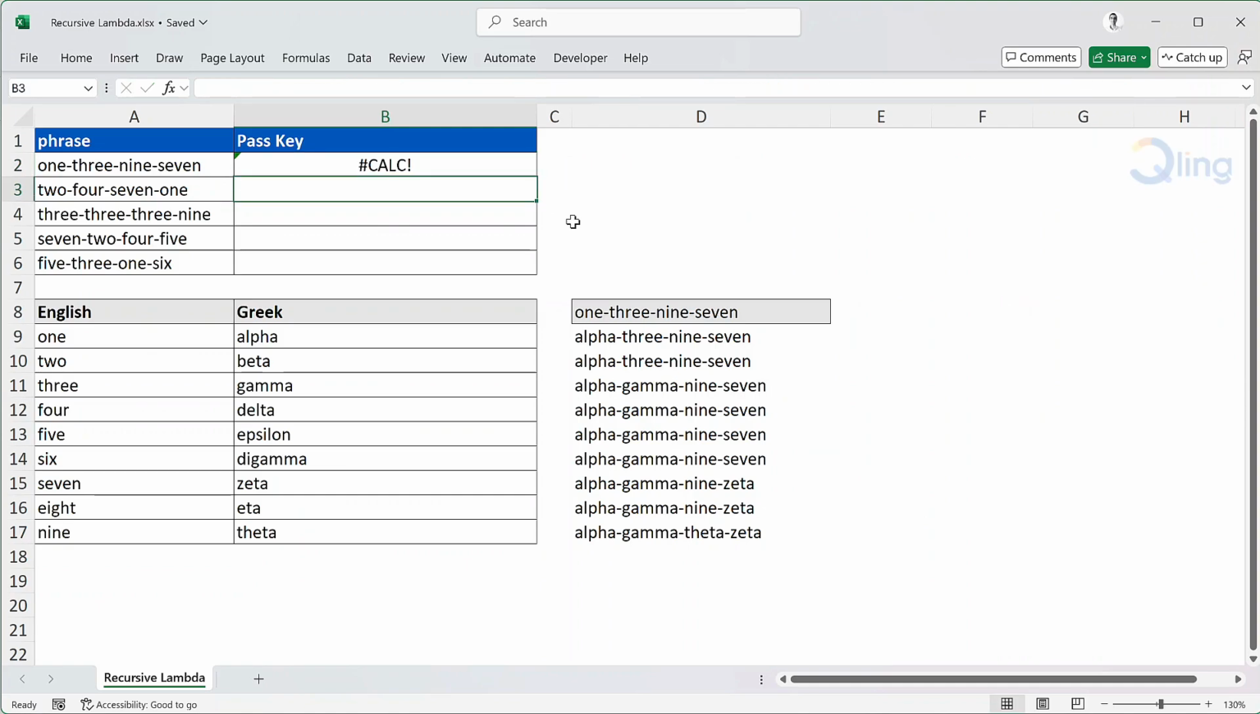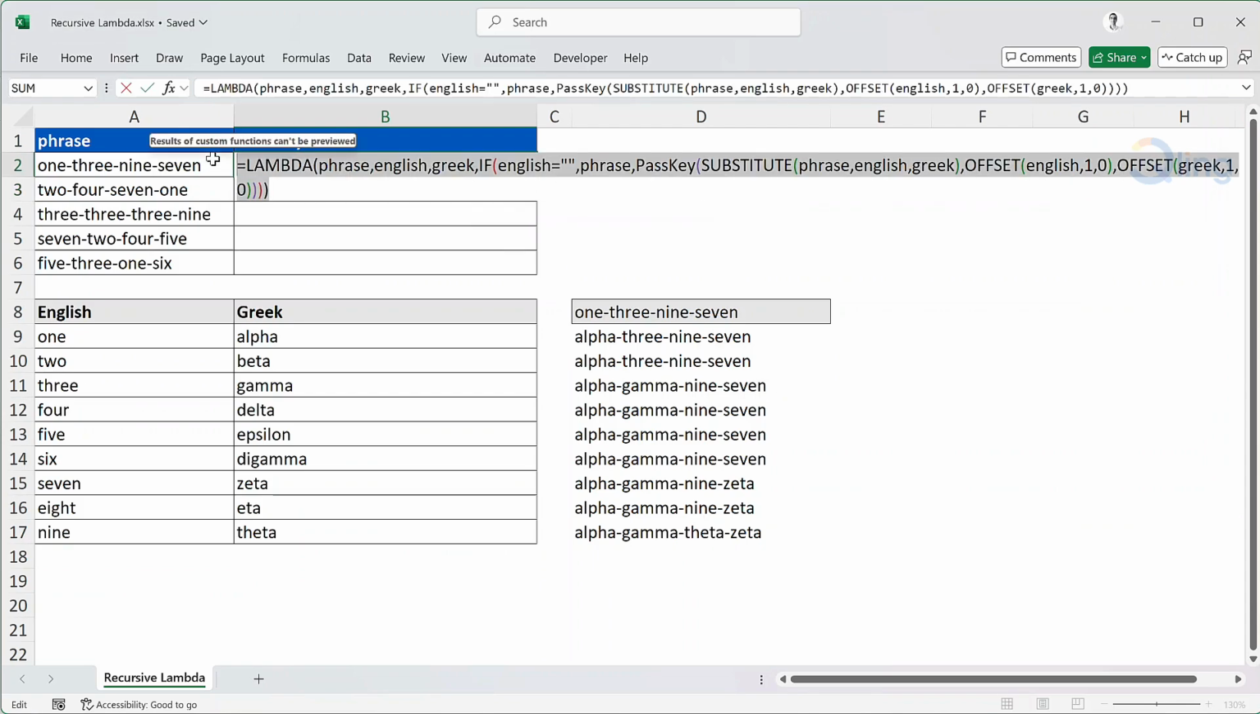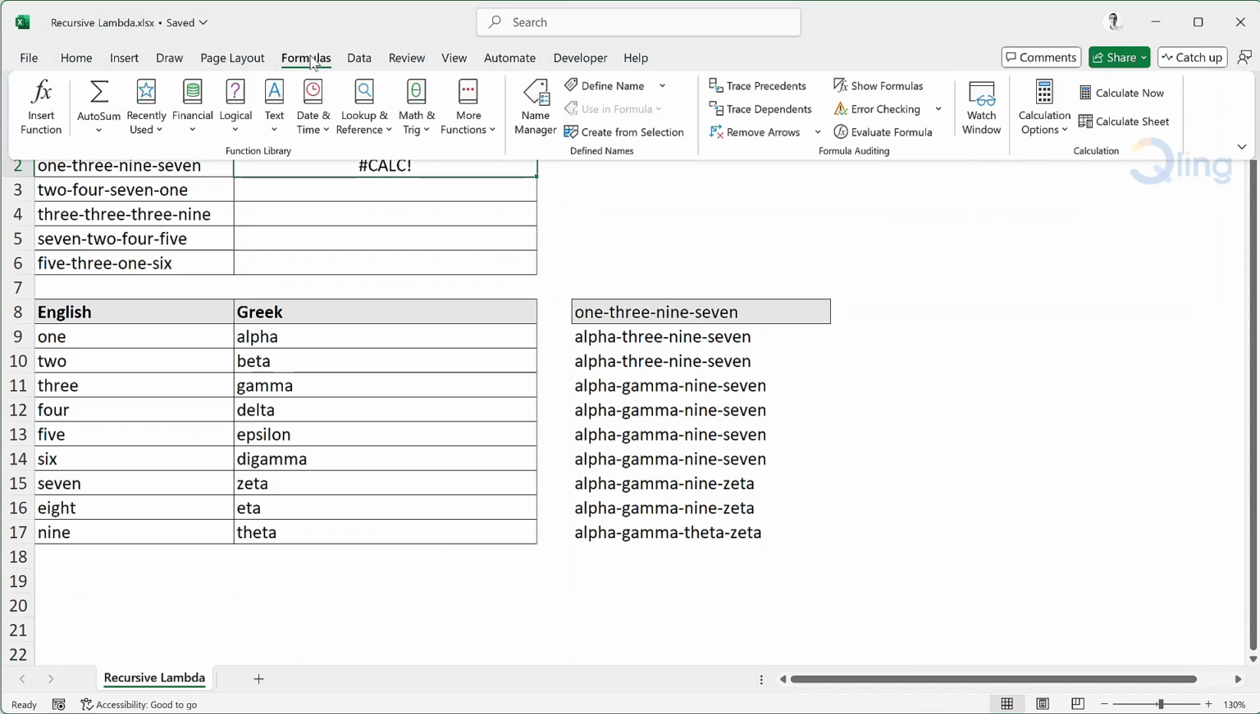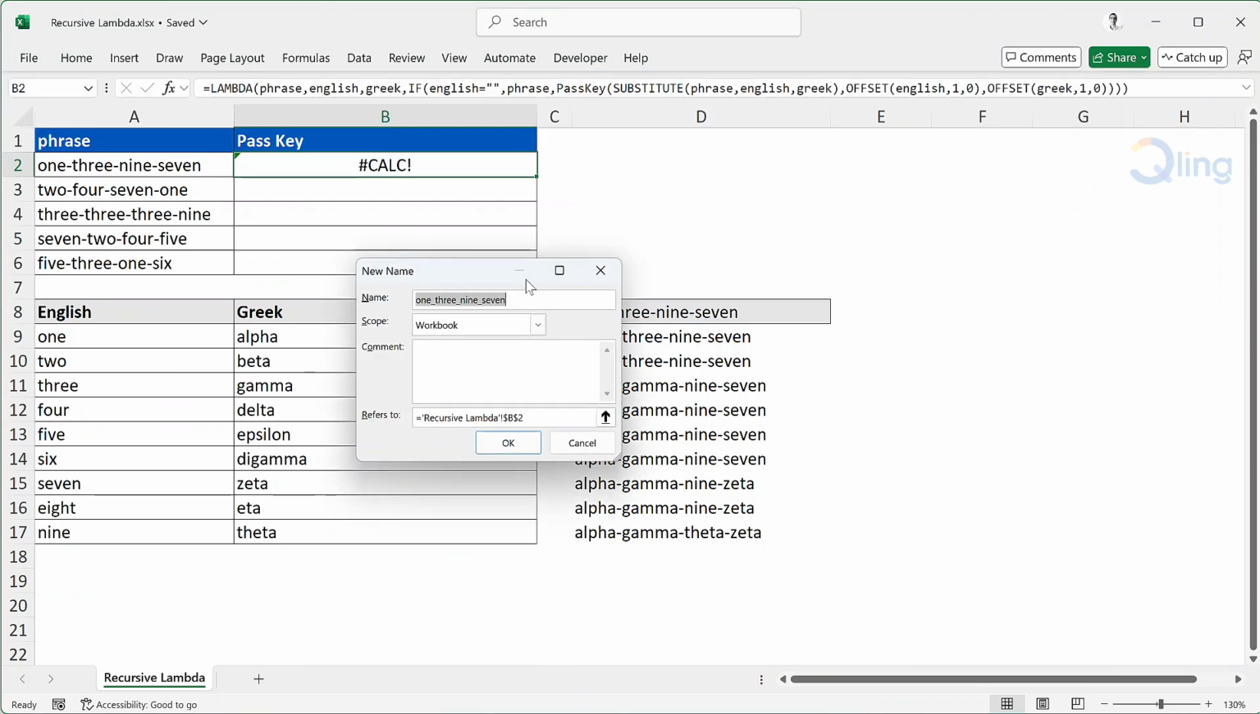Now we need to copy this function and go to name manager. Control C or Command C. Give the exact same name as we used in the function definition, passkey. In the refers to, I'm going to paste the function definition, write the comments. Press OK.